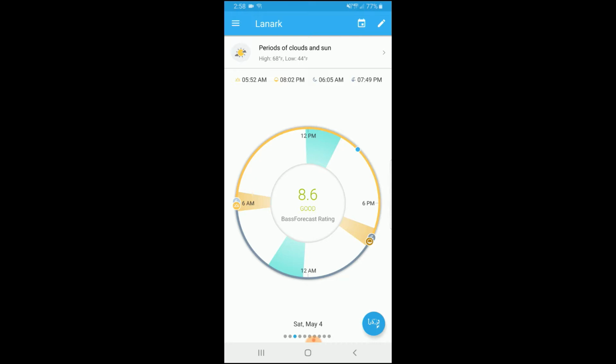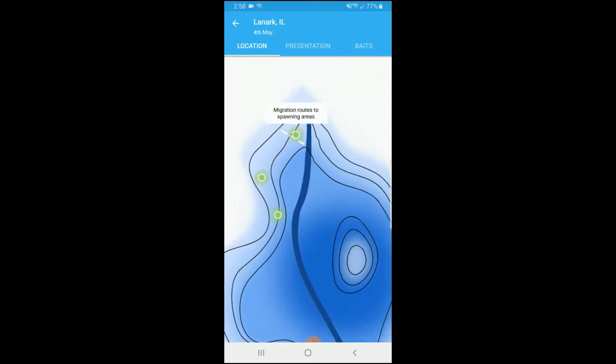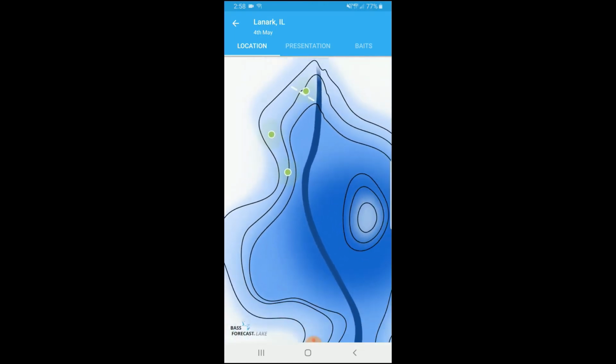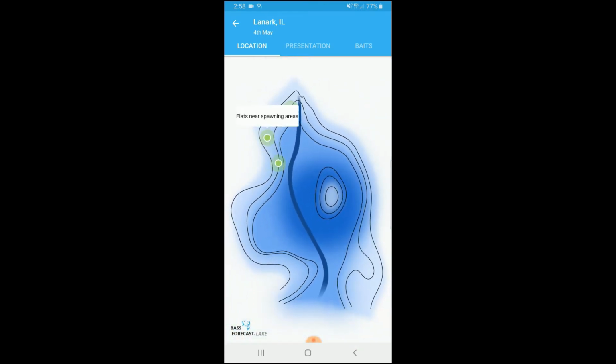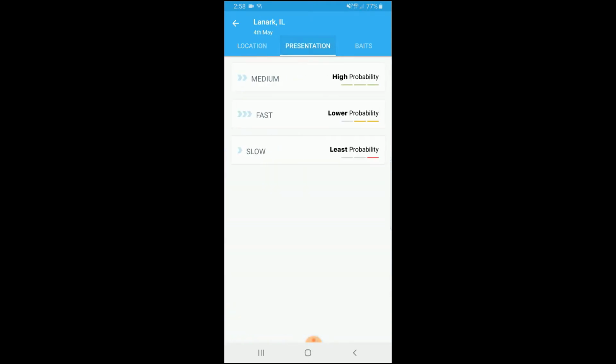And then also, if you guys click this icon down in the right-hand corner here with the fish and the hook, click on that guy. It shows the spots where you should be fishing, like the locations. You got the migration routes there. You got your secondary points, and then this one is the spawning flats right there, which is really cool. Really cool there. And then it shows the presentations that you should be doing.